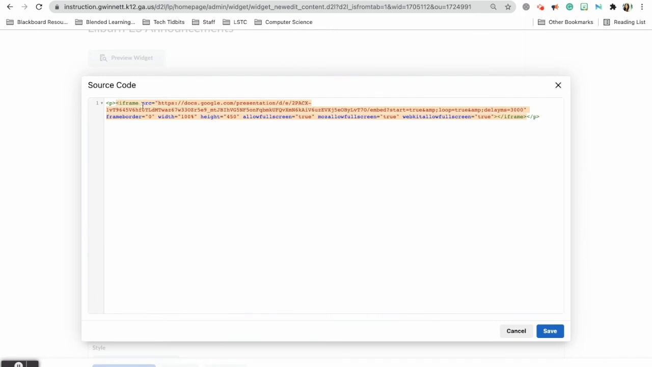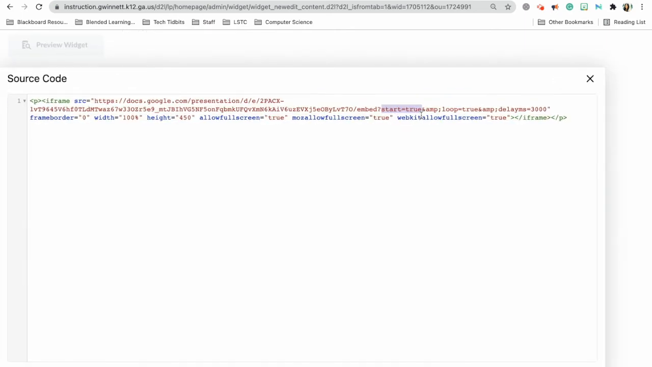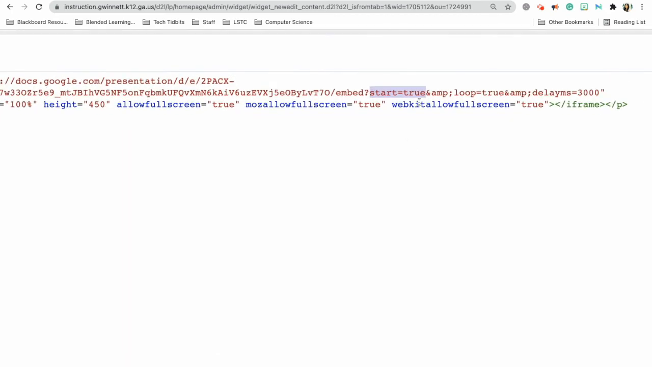So what we're doing here is we're gonna look for the falses that come up next to start. Okay, right now I have it saying true because I already did this. So you're gonna change false to true. Okay, and then you're gonna do it again for loop. So loop equals true. So you're going to change it from false, okay, to true.